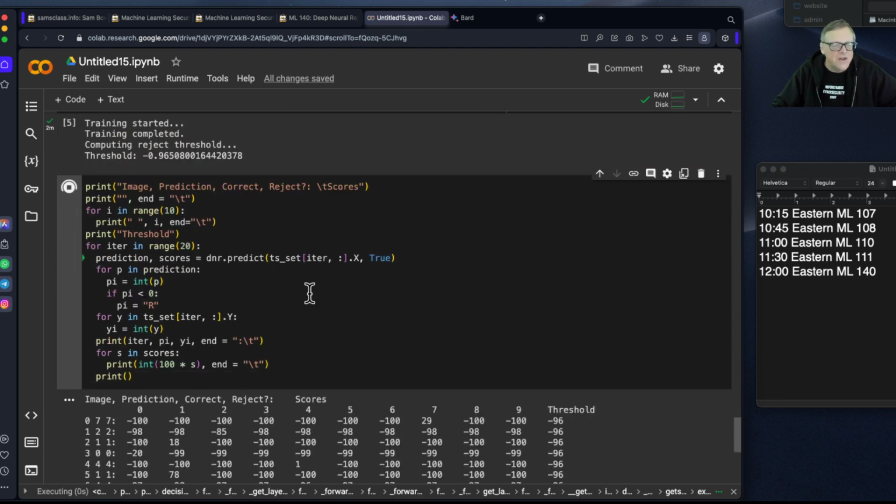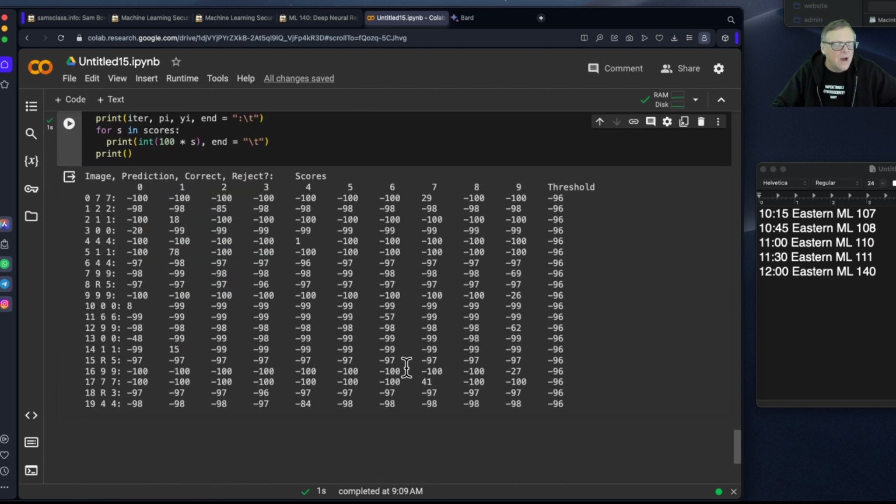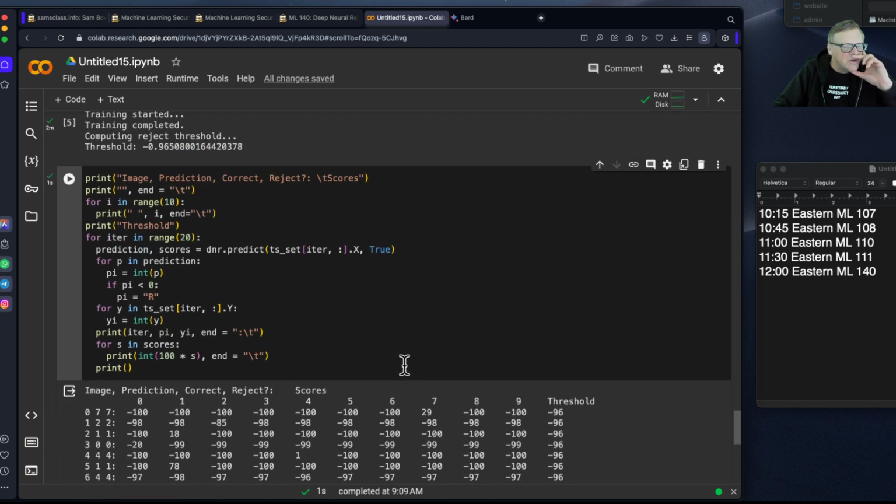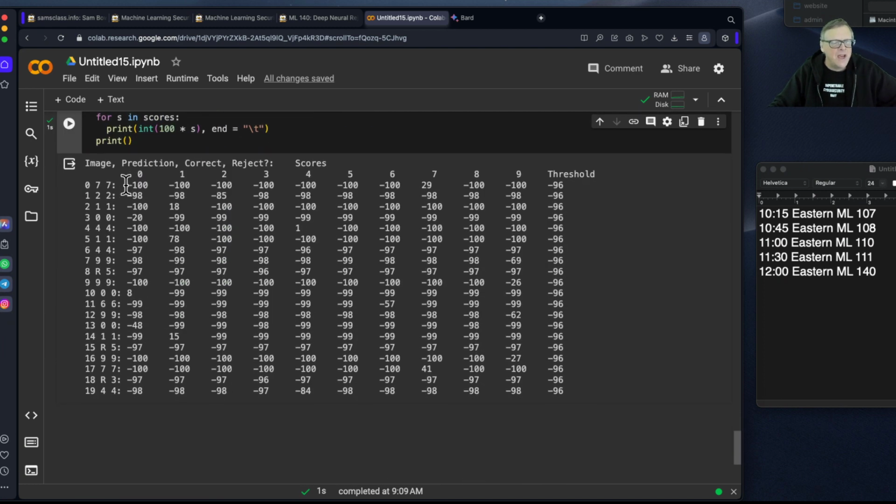So now we can see on test images, I think these are training images, a TS set, that's the test set. So now here comes the test set. And you see it's classifying them correctly, but a few of them it refuses to classify. It decides to reject them, and it's supposed to reject 10%, and it looks like it rejected 3 out of the first 20, so that's pretty close to 10%.